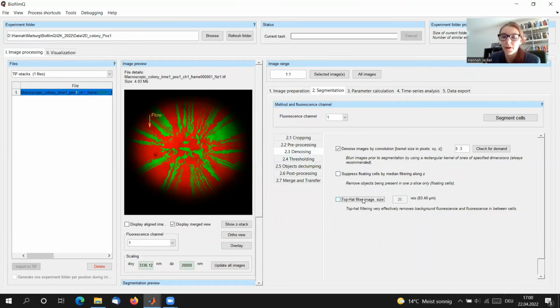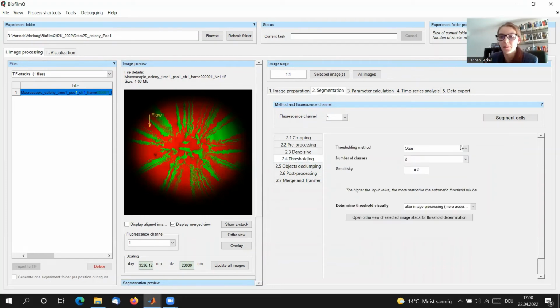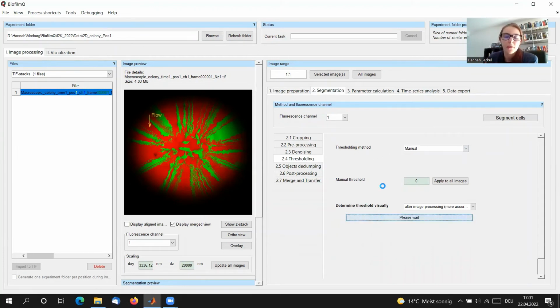We will not apply a top hat filter because, as I discussed in the first part of the workshop, this typically doesn't make sense if I don't have single cell resolution. And then in the thresholding, I can choose between different thresholding methods. Here, because I have only one image, it actually makes sense to do a manual thresholding. And I can do this now for both of the channels.